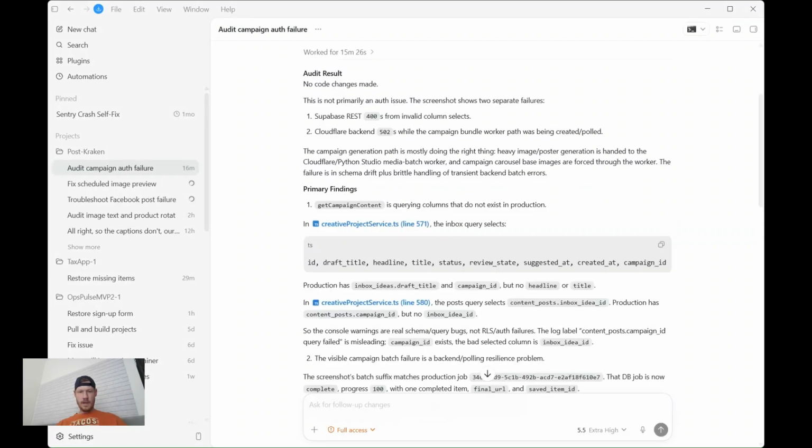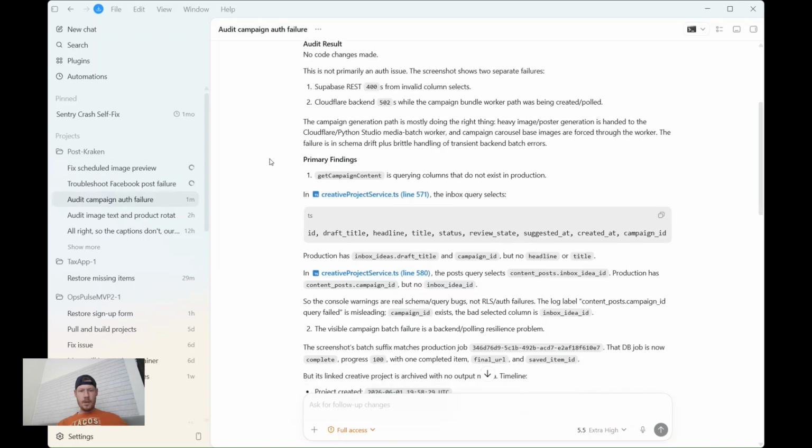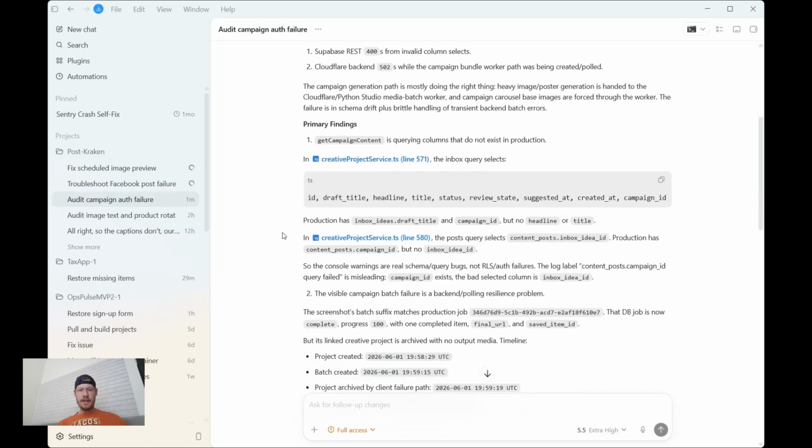All right. So the audit took 15 minutes. It's because I have it at extra high. That's to be expected. It says auth was not the issue. It was Supabase REST and Cloudflare baked 502s while the campaign bundle worker path was being created and pulled. So it's telling me the primary findings here.